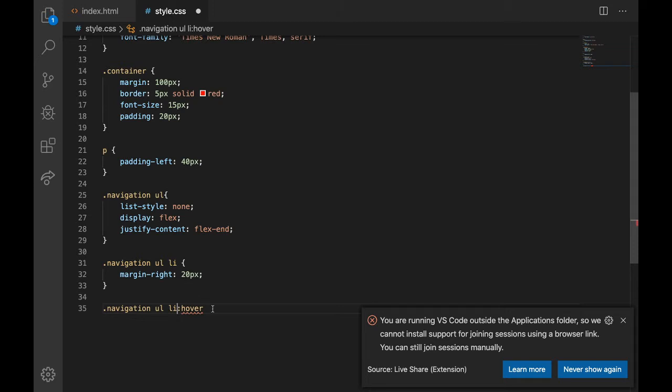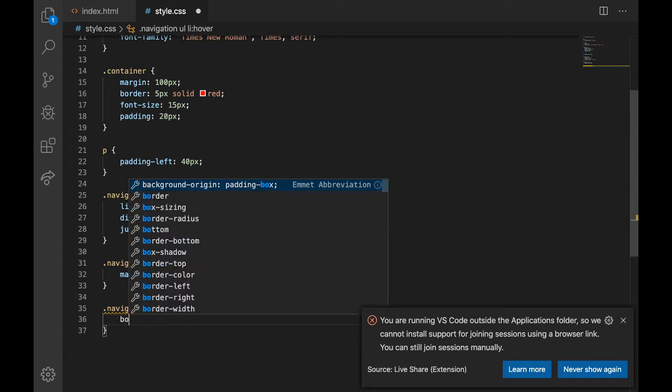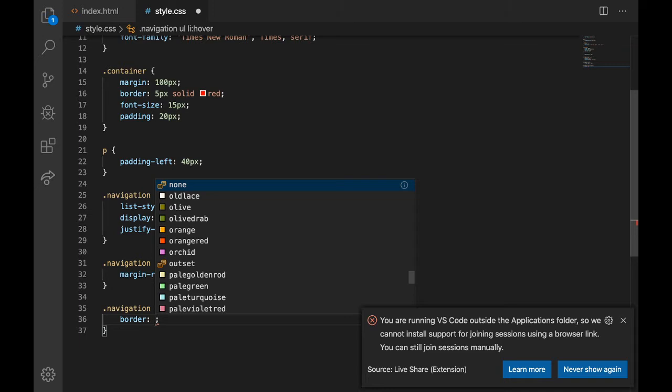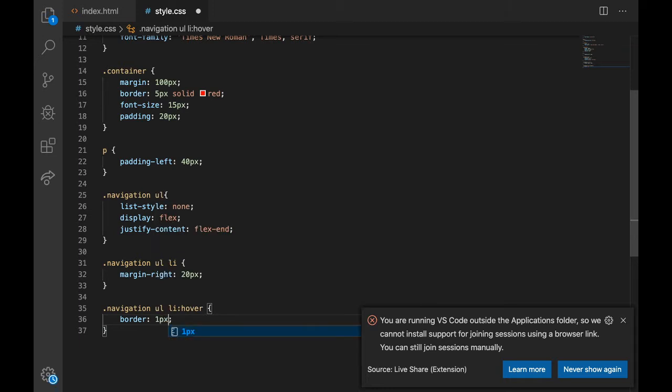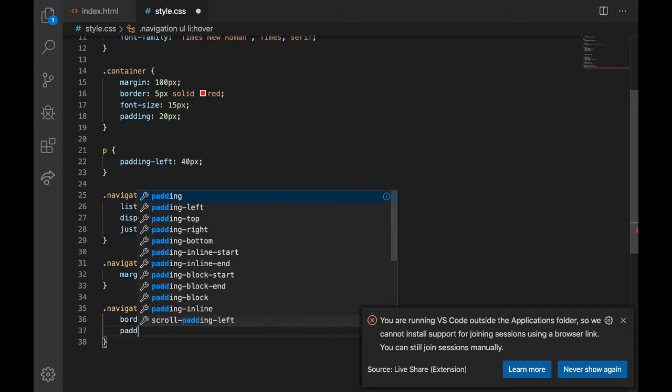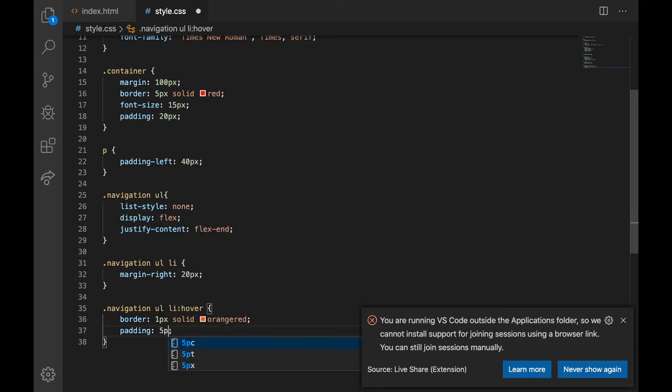Okay, so hover implies on mouse over, that is by default. So on hover what I should do is create a border, a box. Okay, border, and I'll give border 1px solid. I'll give the border color as orange, or let me give it as orange red. Okay, and I'll give padding also. Padding I'll give some 5 pixels.